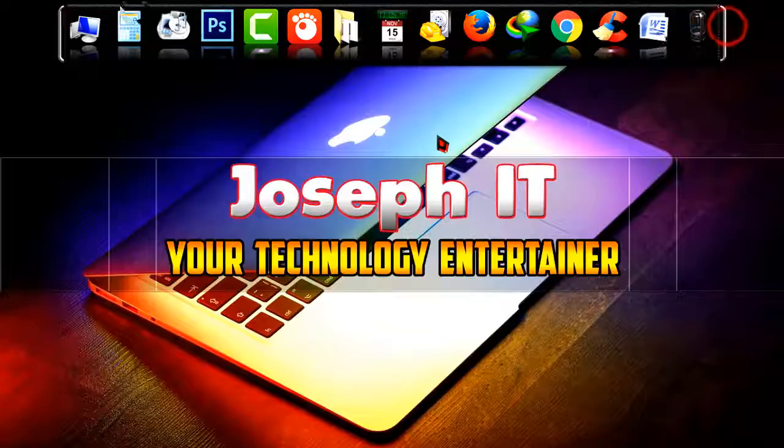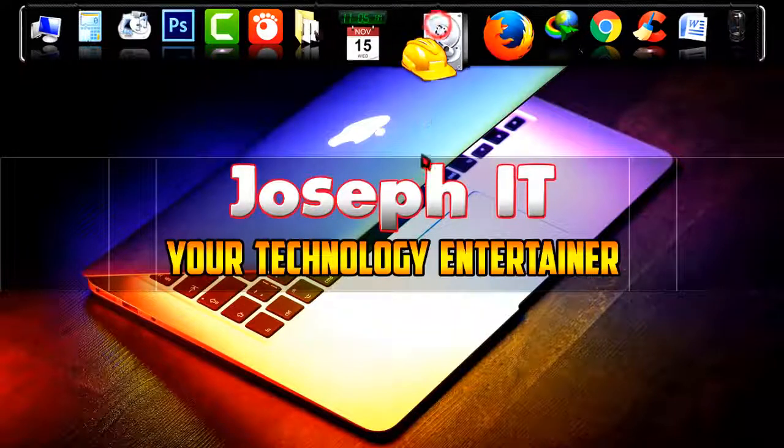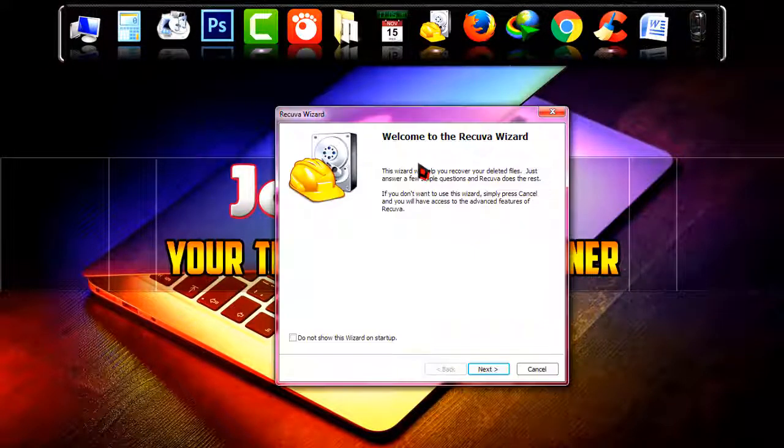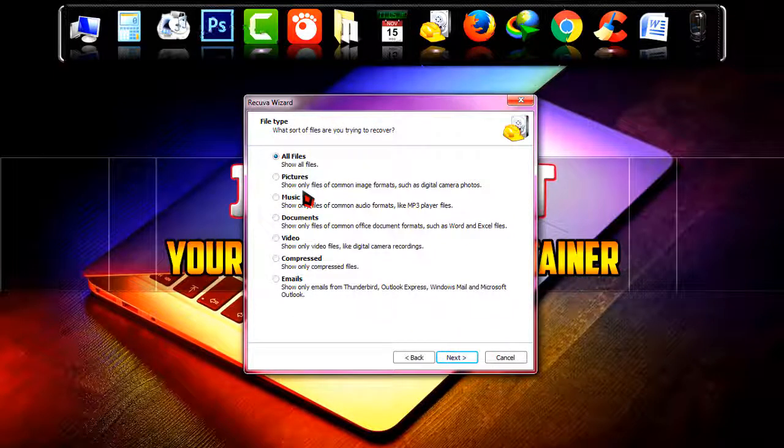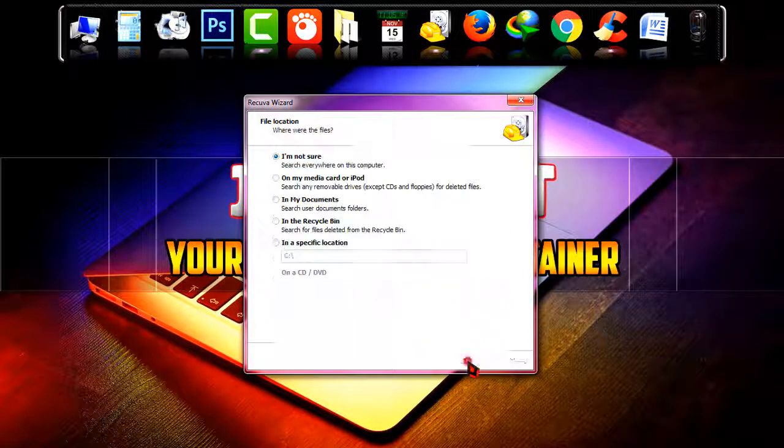Now I'm just opening Recuva. Simply click on next and it will show all the file formats in your SD card. So you can choose all. In this case, all the files will be recovered. You can also choose particular file formats. For example, I'm just going to recover all the music I had in my SD memory card. So I'm just choosing music for demonstration purposes and clicking on next.